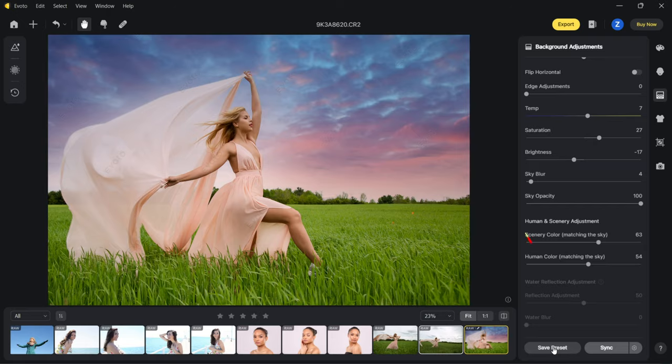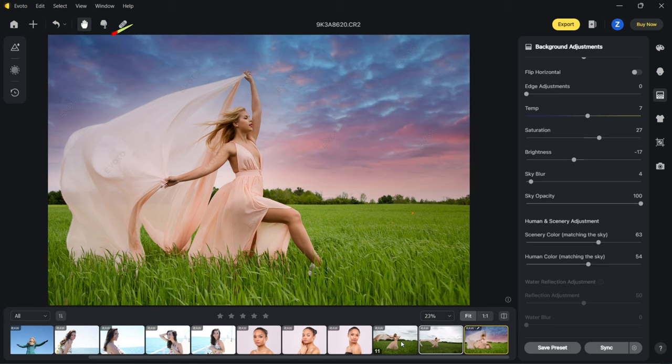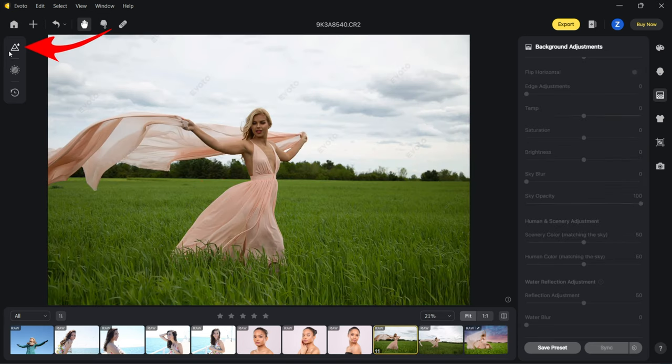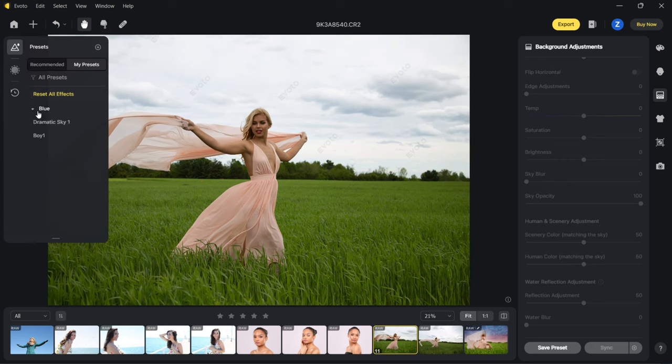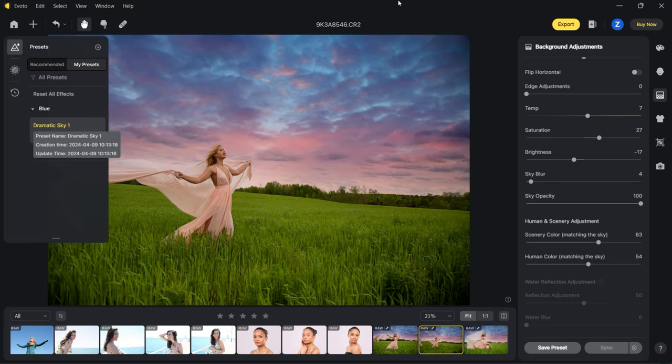All right, a little bit of a workflow. Instead of editing the other two images separately, I'm going to create a preset with all these changes made to this photo. Let's call this Dramatic Sky 1. All I have to do now is select another photo, go to preset panel on the left, and with one click, the next photo is done. And let's do the same thing with the other one.